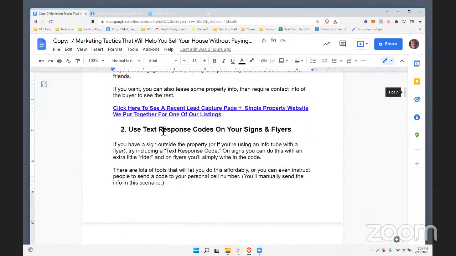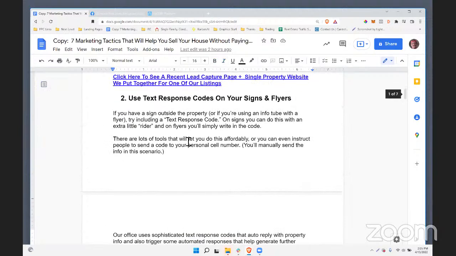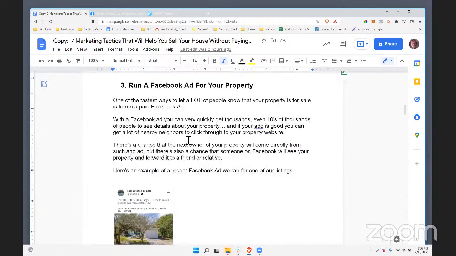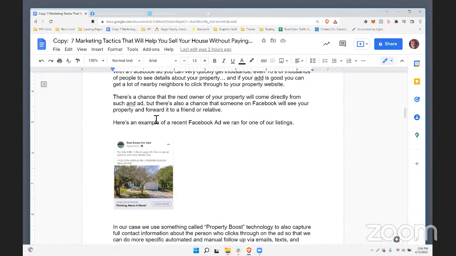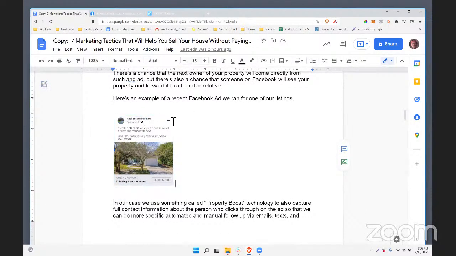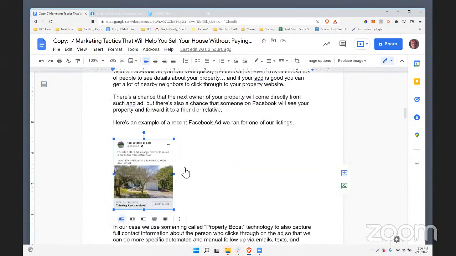I did include an example text response code that people can text to see how our interactive text response codes work. This is fine. It'll just go into my kvCORE account. You might want to swap it out for your own, but the demo itself will work if you want to leave that. I did put a little snapshot of a property boost ad here for one of our recent listings locally. So what you would do is go into the property boost section of the site, find one of your listings, and grab a screenshot of the preview that it shows if you want to swap mine out here in the report.